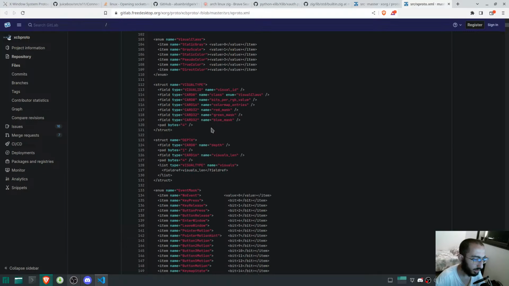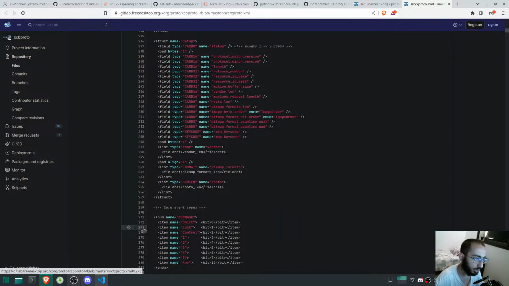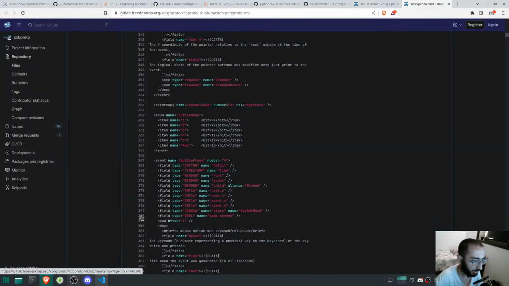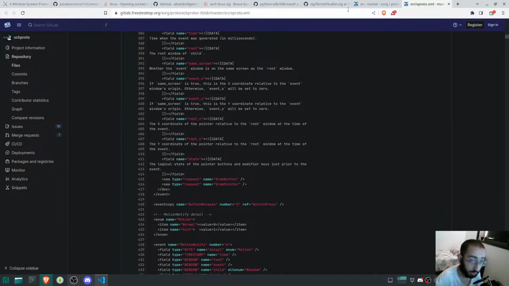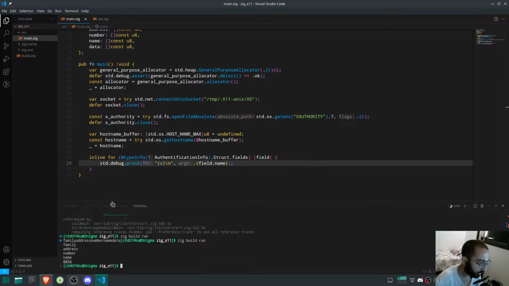All right, interesting. So you could basically use this to auto-generate the structs that you need to talk with the X server, I think. And that's pretty nice. But for now, I'm just going to do everything manually, I guess. But that could be useful later on. But right now, let's go back to our beautiful metaprogramming.